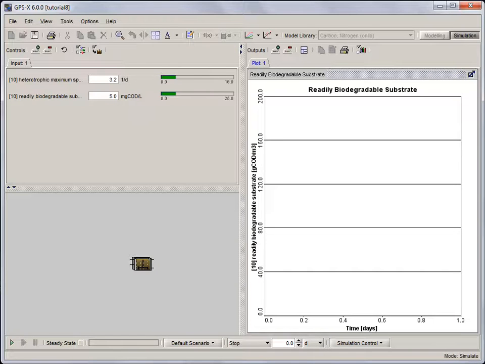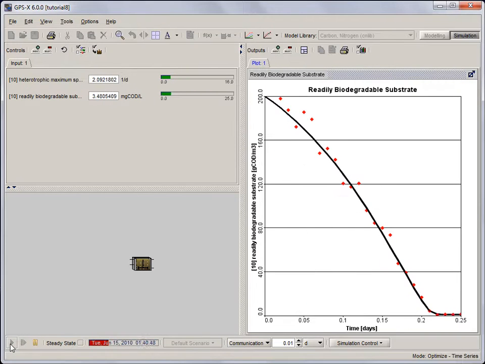Click on the Optimize button on the toolbar to switch to Optimize mode. Set the stop time to 0.25 days and the communication interval to 0.01 days and start the simulation. You can open the command window before running the simulation, but this will slow down the optimization process, so we will open it after. At each optimization iteration, GPSX plots the simulation results and displays the 10 most recent.